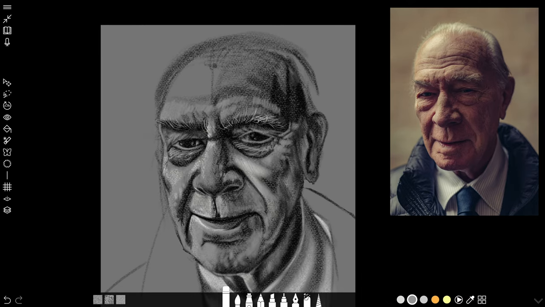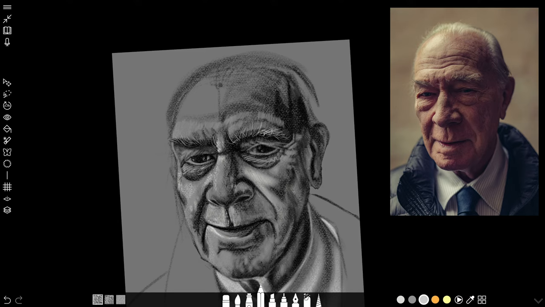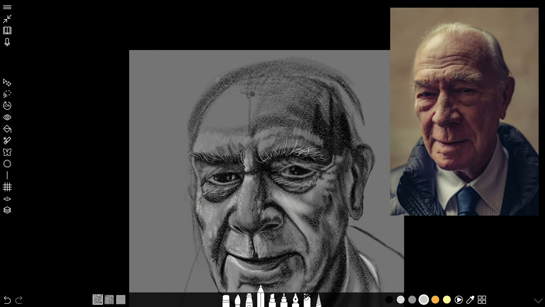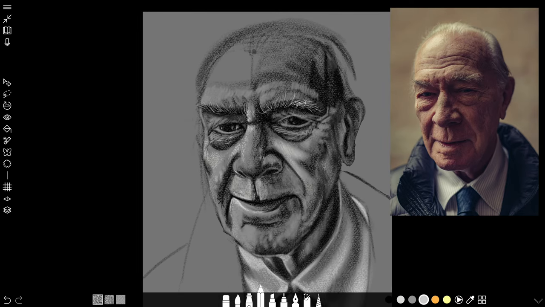All right, I think that ear is passable for now. I'll play with it more later, I think. But passable for now. Okay, so I've been neglecting this forehead forever. Oh, it feels like I need to take a drink break here real quick.